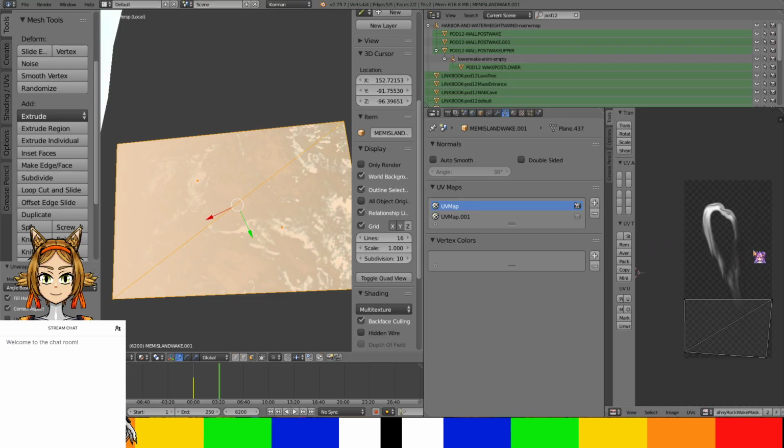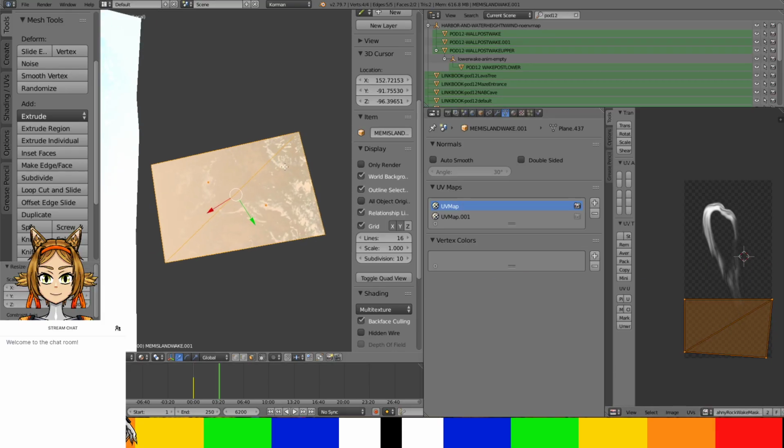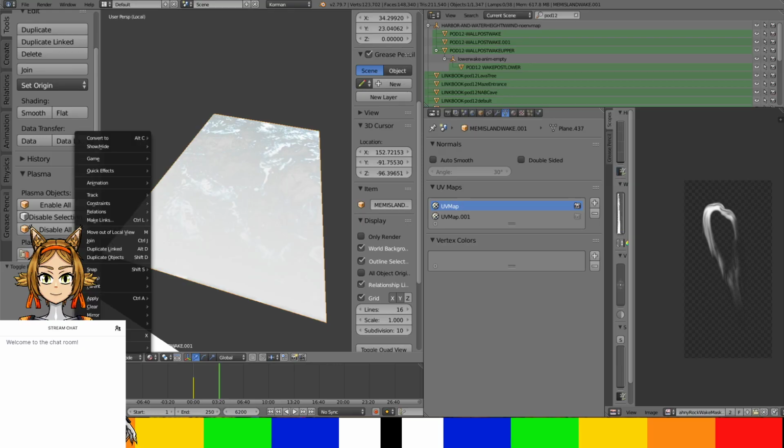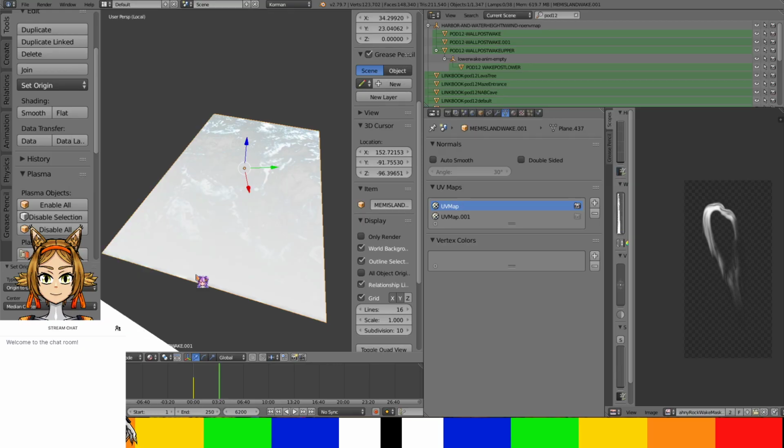There we go. Yeah, and there we go. See, this is the fade texture we want here. And we want the fade to be on the outside edge. Yeah. Object, transform, origin to geometry.